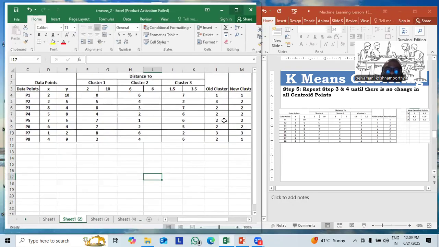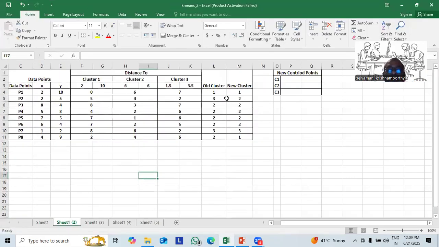Now let us compare the old cluster and the new cluster. 1, 1, 3. So a difference is there. Again, we need to proceed. What do we need to proceed with? We need to find out the new centroid point by finding the average of all the data points we already assigned to the cluster. For cluster 1, 2 data points are there. We need to find out the average.